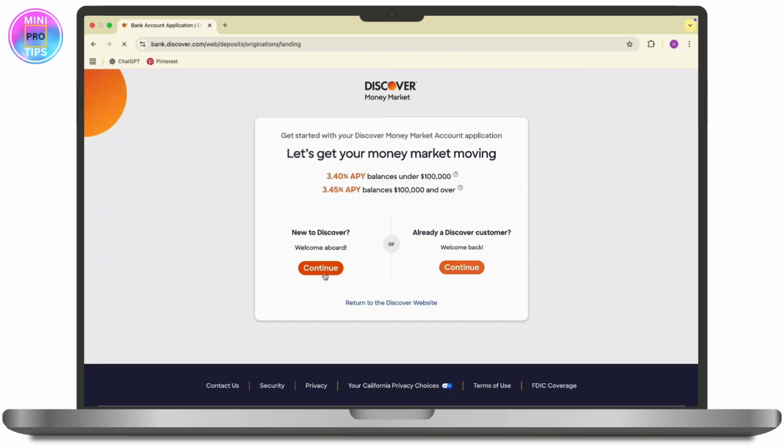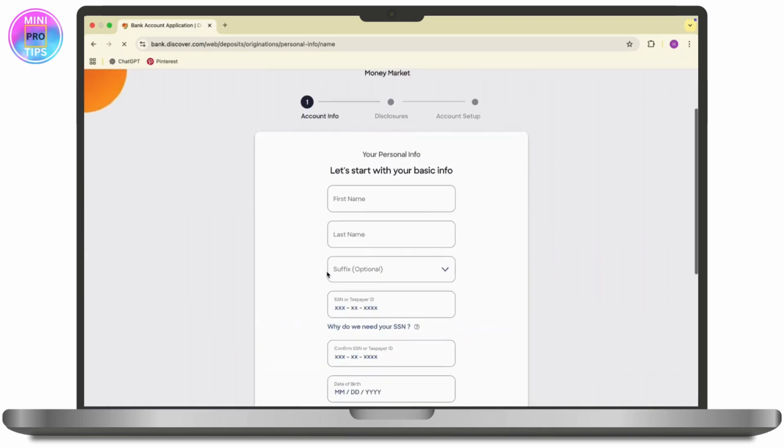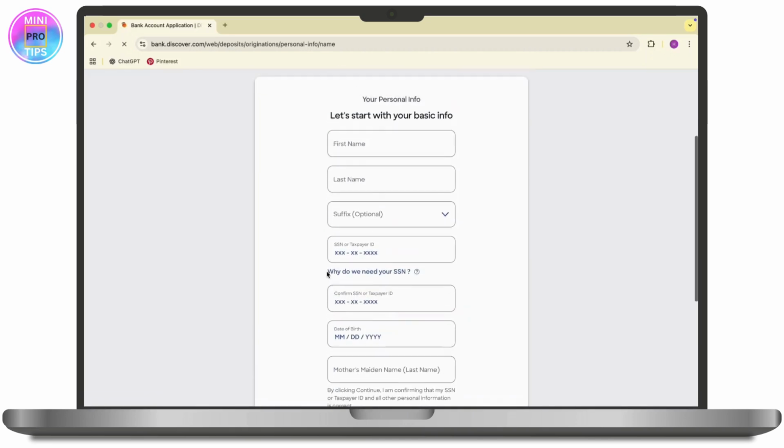After that, you will be asked to fill out some of your personal information. Once you fill that out, and that will be it.